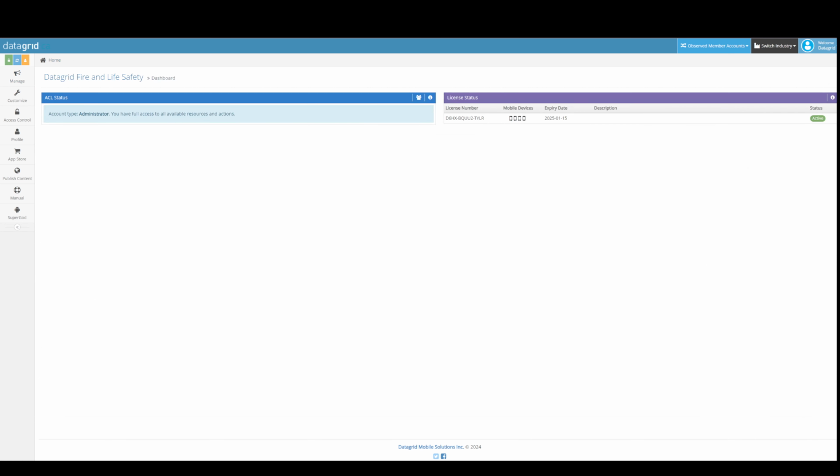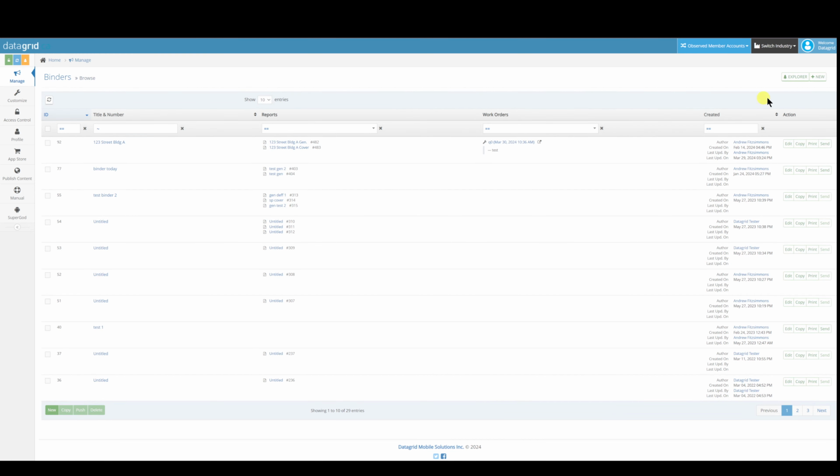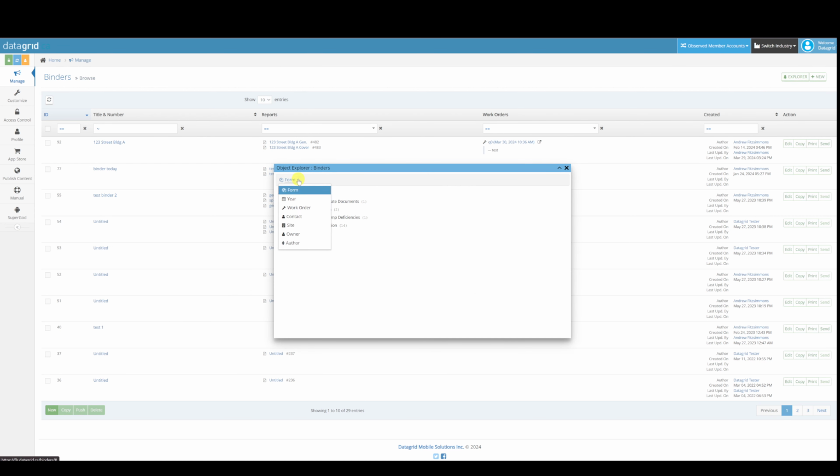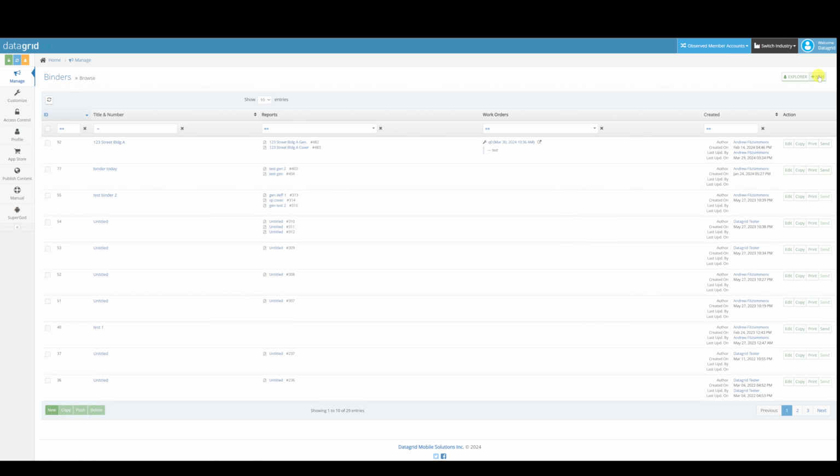To access the Binders user interface, simply hover over Manage and select Binders. In the upper right corner, you'll notice two green buttons. The Explore button enables navigation through your entries with filtering options by form, year, work order, contact, site, owner, and author. The New button creates a new record.